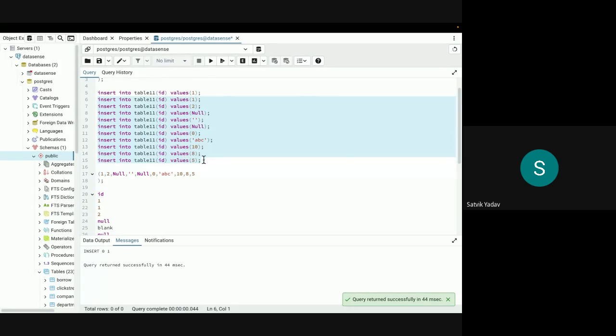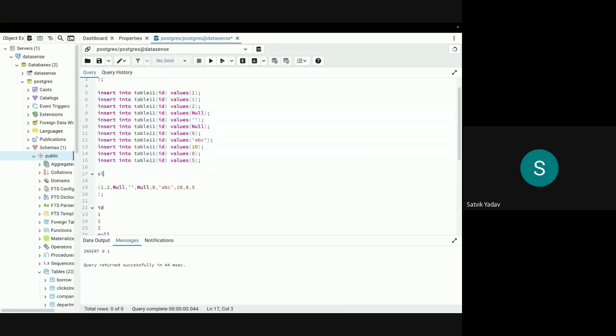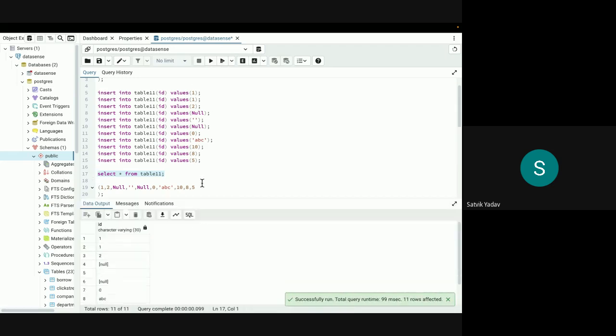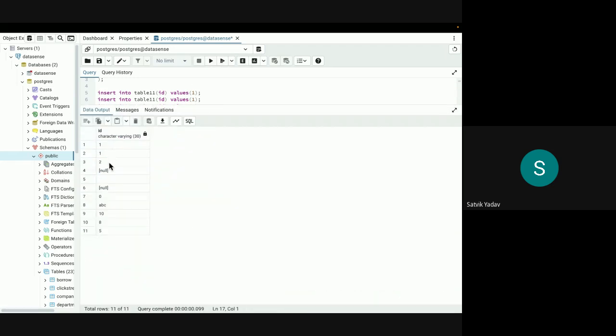Let's run this query. Select star from table 11. Okay. We got the values, right? See, 1, 1, 1, 2, null. Is it clear? That is table 1. Now let me quickly create table 2.